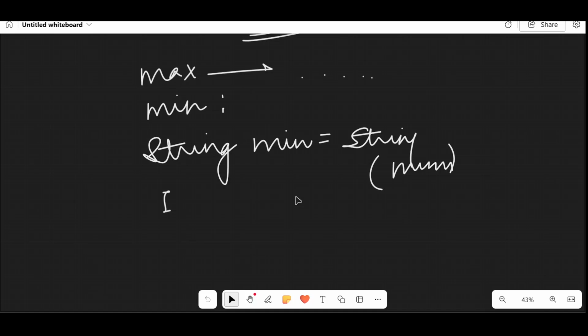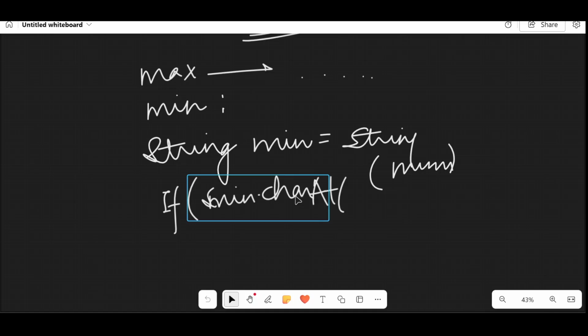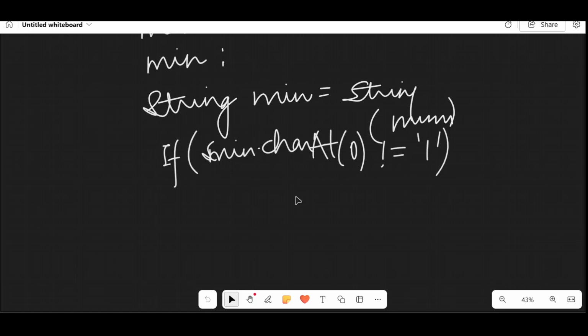The first condition would be this: you have to check the 0th index of the string, whether it is equal to 1 or not. If it is not equal to 1, you simply have to replace it with 1. Next step is you will now traverse.